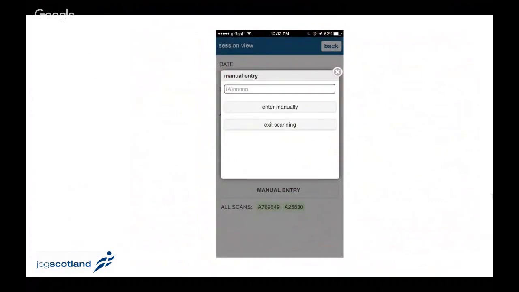To enter it manually, just tap on the Manual Entry button on the session view screen and manually enter the ANN of the person's barcode and tap Enter manually.